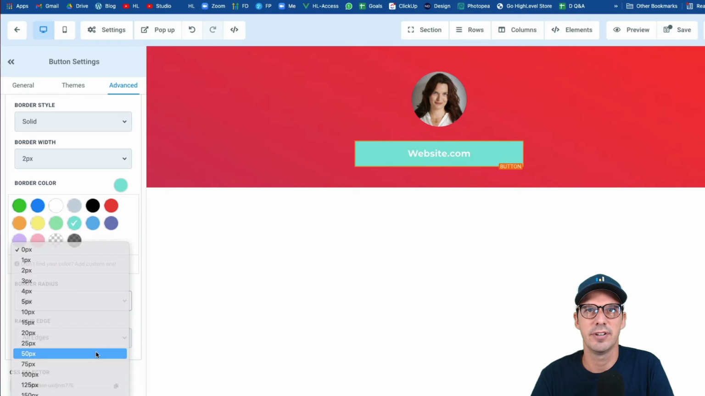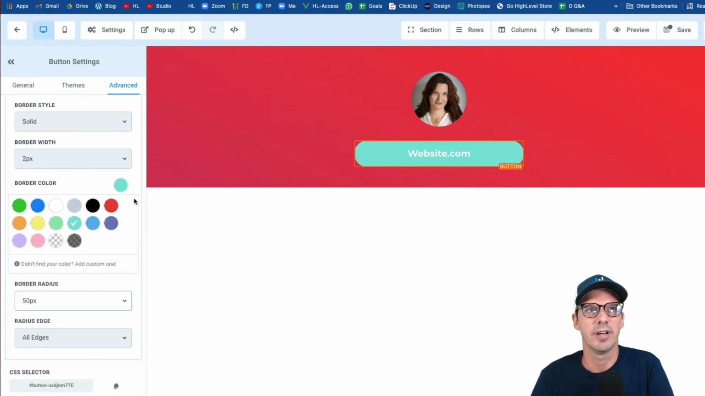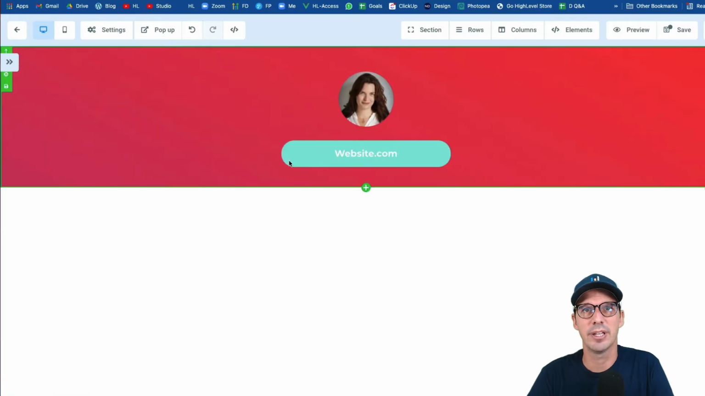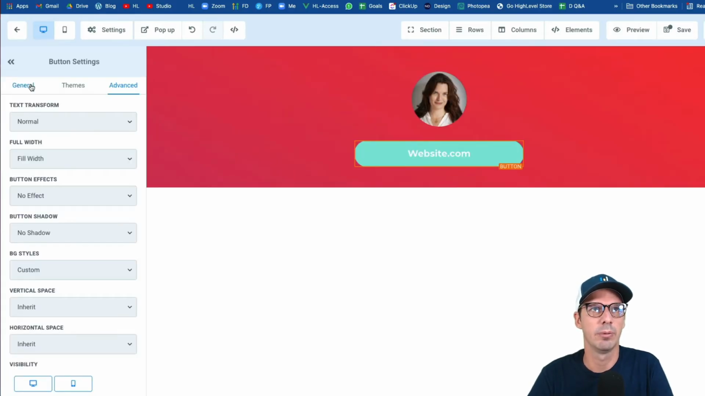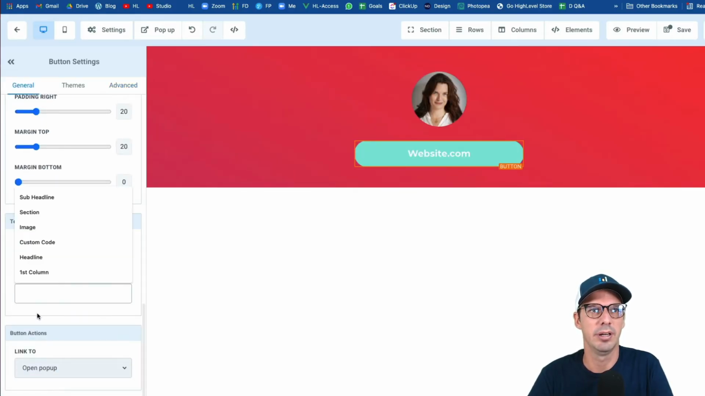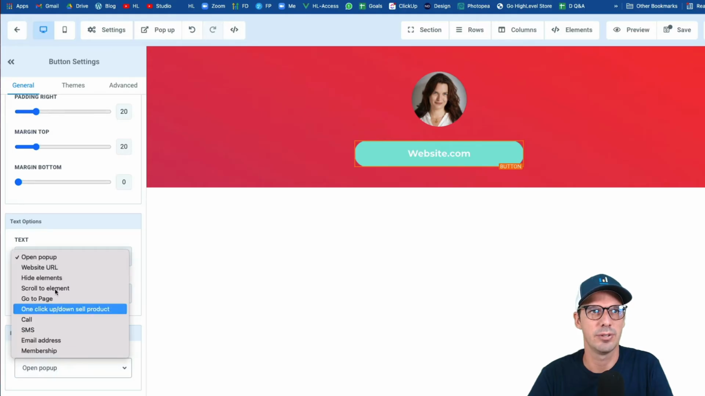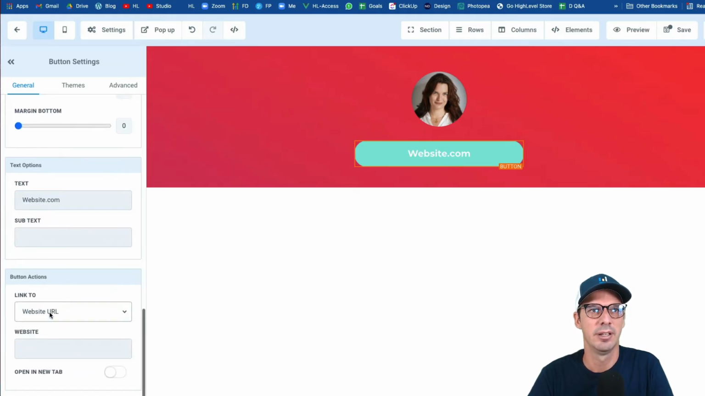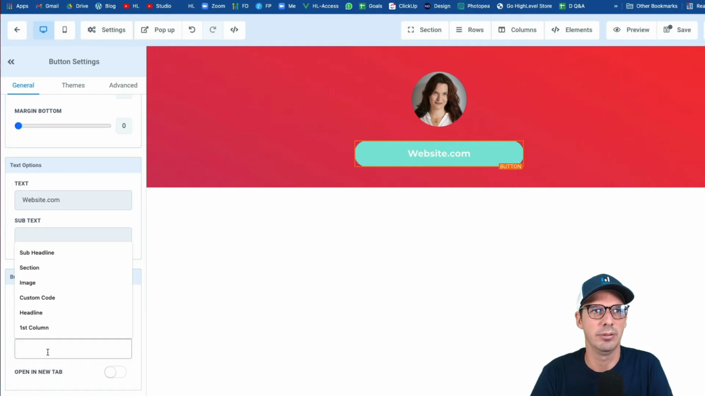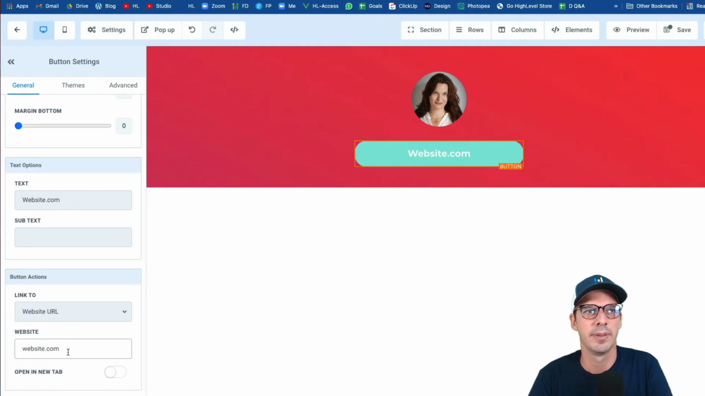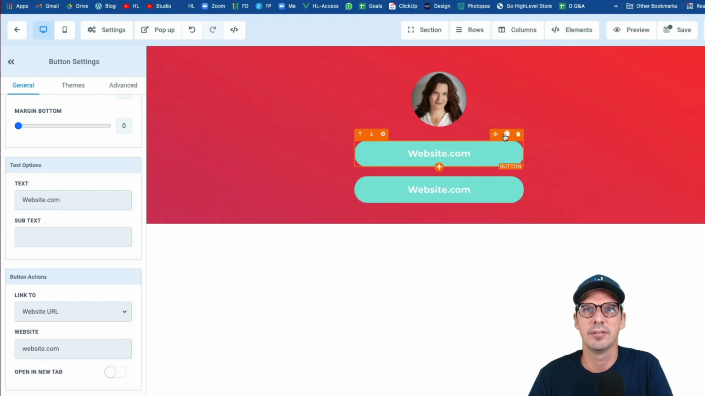So take the radius up to 50, and boom, we've got a nice pill-shaped button there. Then, before we forget, we want to go to General and put our link. We choose to link it to a website, and you'd put in your website.com. Great. So now we can just duplicate.